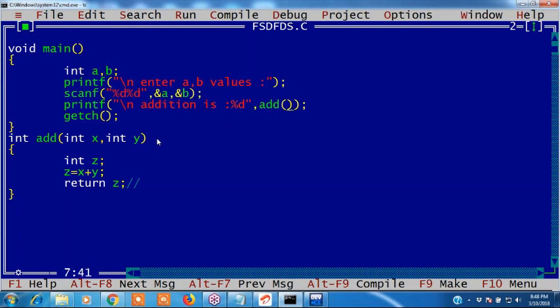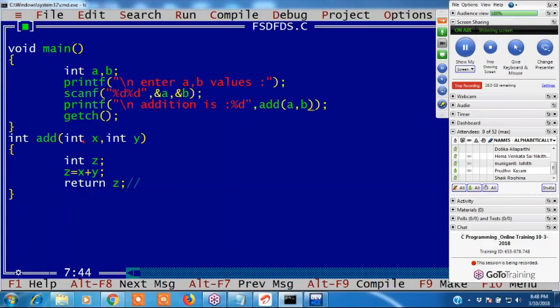What do you have to change? Add of a comma b. Very good. You are reading a and b, and a and b values you are passing here. A value is stored in x, b value is stored in y. These parameters are called formal arguments. These are called actual parameters, or actual arguments.